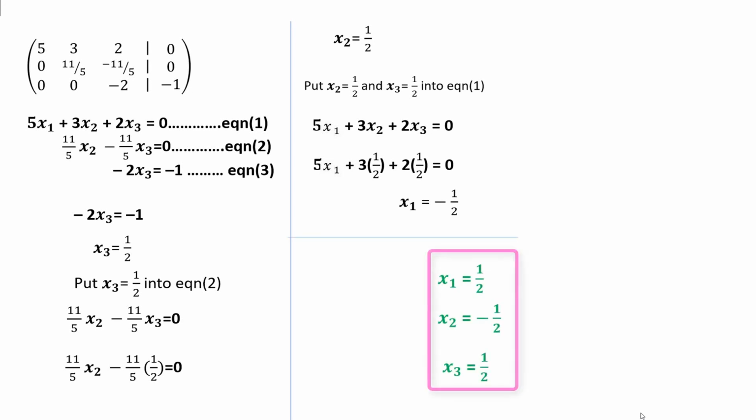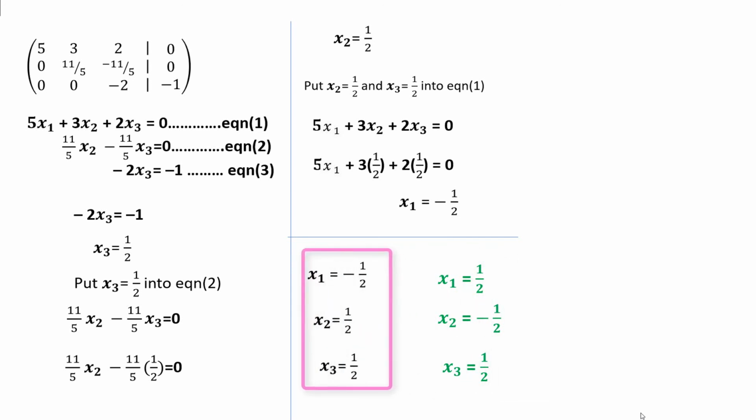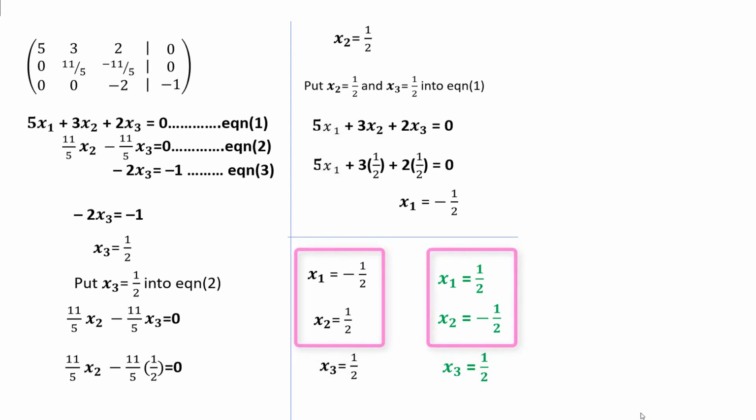This should be our final answer. That is, S1 is equal to 1 over 2, S2 is equal to negative 1 over 2, and S3 is equal to 1 over 2. But because we swap column 1 and column 2, we are getting S1 is equal to negative 1 over 2, S2 is equal to 1 over 2, and S3 is equal to 1 over 2. We can see clearly that the values for S1 and S2 have interchanged.